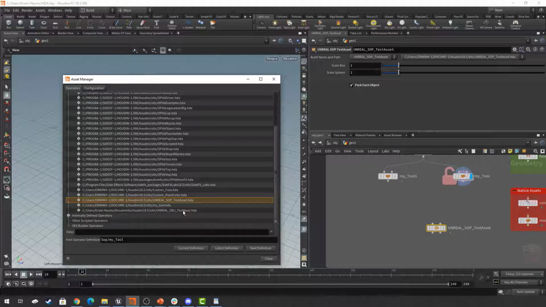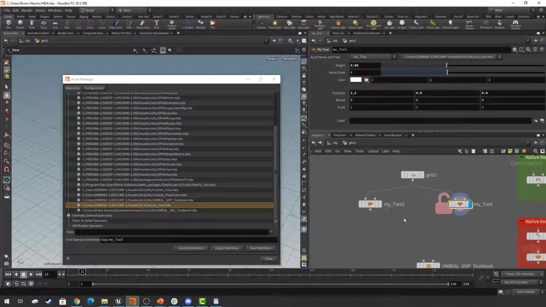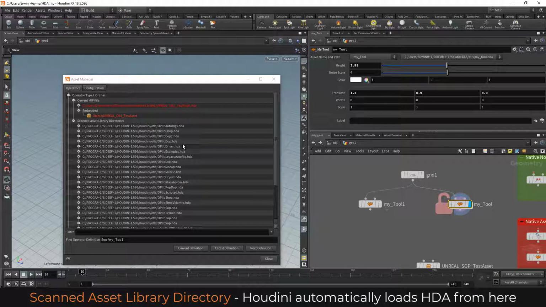So the SOP level and the object level asset. And finally, we have my tool. So this is where it's currently installed. Now these assets are currently installed to my scanned asset library directories. And what are those exactly?